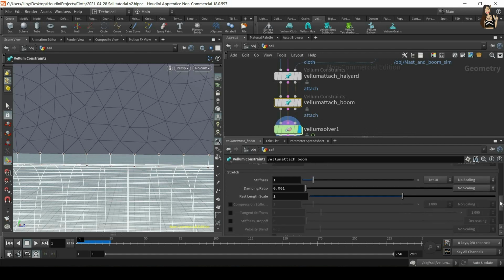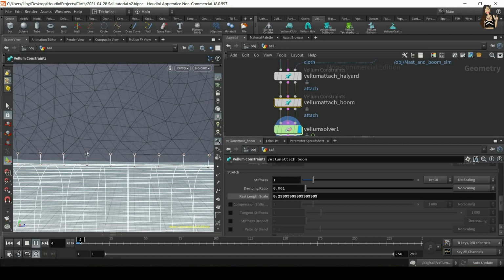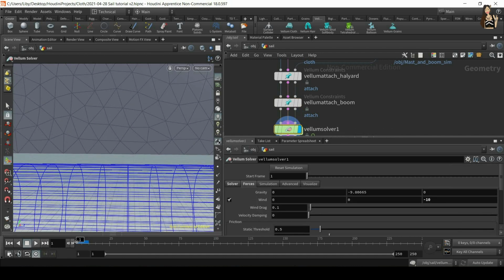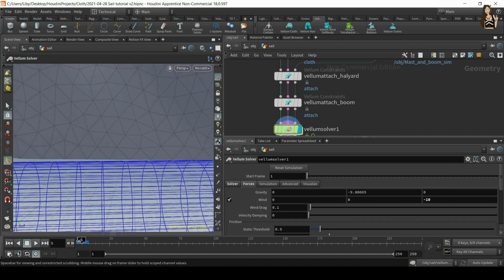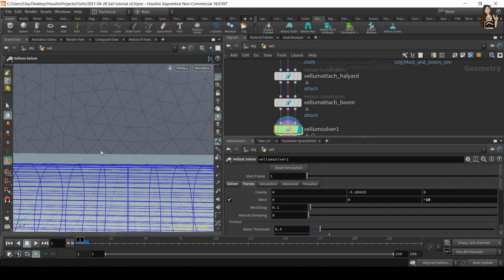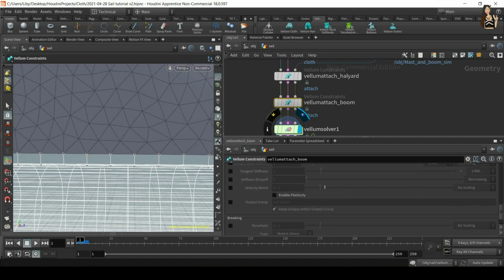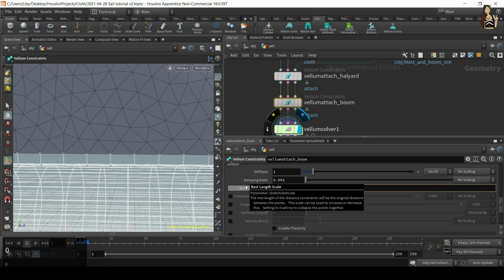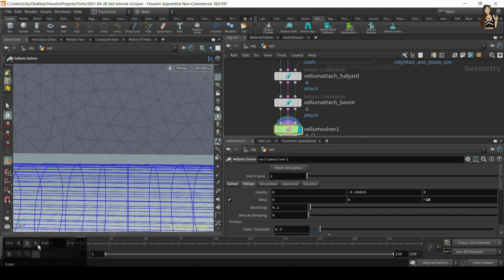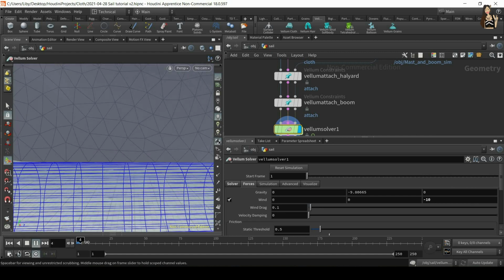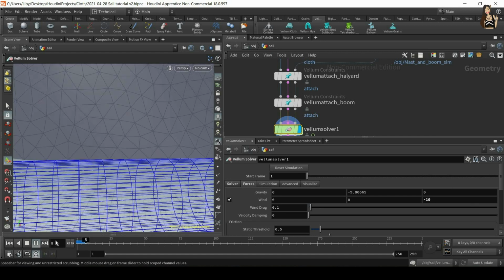Then scroll down and decrease the rest length scale. Let's decrease it to 0.3. And now when I play it, you can see that the sail on the very first frame, watch closely, it moves closer to the boom. If you want this distance to be equal to 0, in your vellum attached to geometry, you just change the rest length scale to 0, and now you'll see it's kind of stuck to the boom.